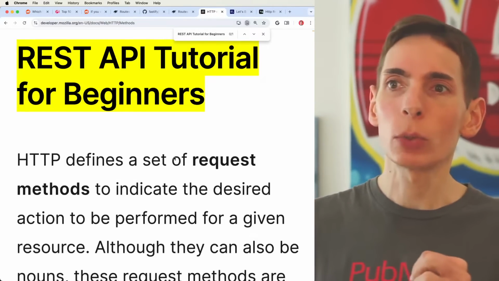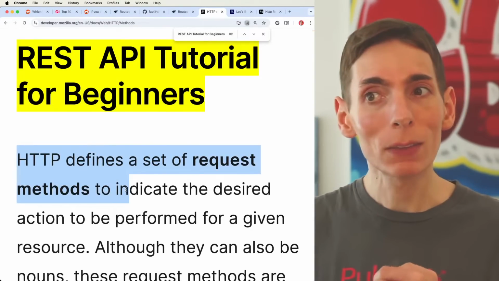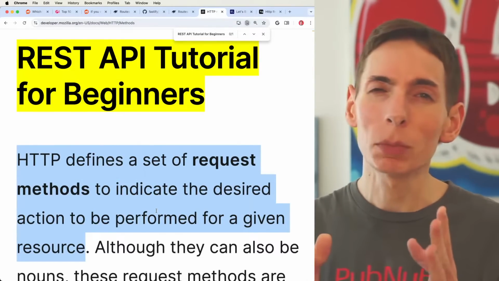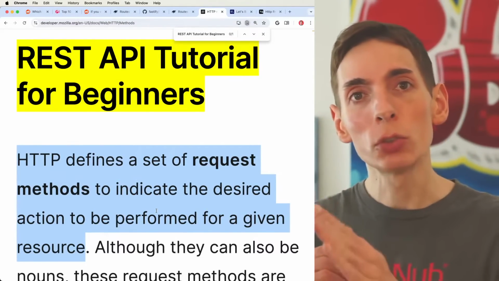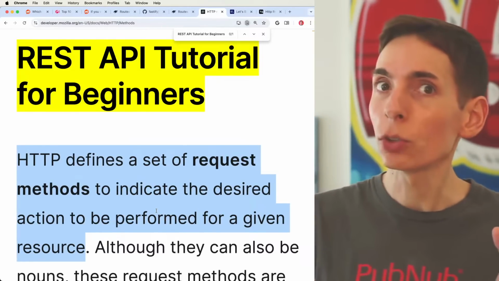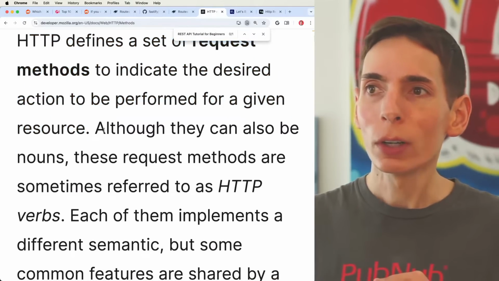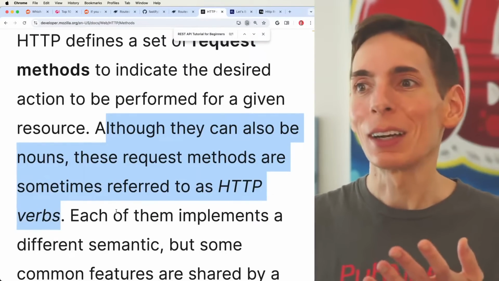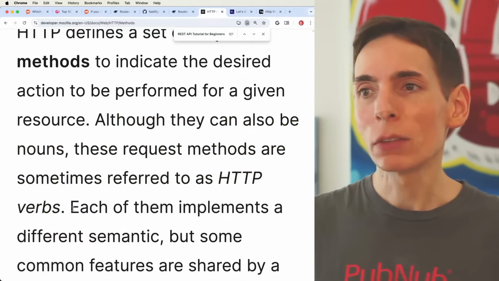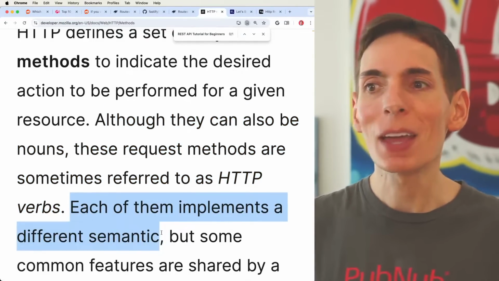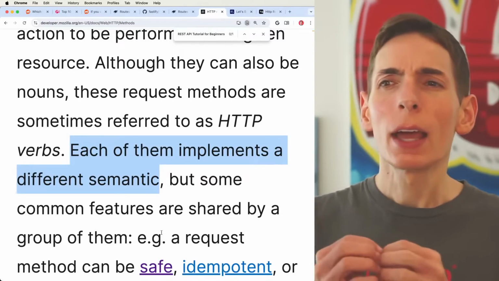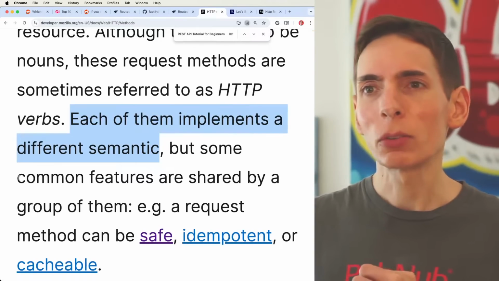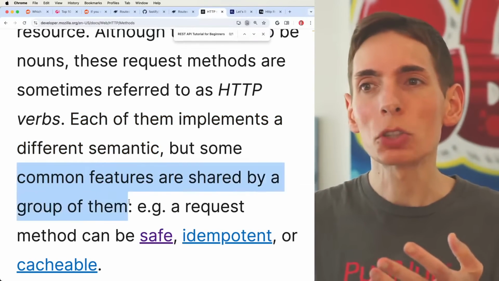So if we walk through it really quick here, we see that HTTP defines a set of request methods to indicate the desired action to be performed for a given resource. The resource is typically the path, like /user/ID of the user. That could be the resource. That's the path. Although they can also be nouns, these request methods are sometimes referred to as verbs. Yes, they can be nouns as well. Each of these implements a different semantic. So all of these request methods have concepts and paradigms behind them that intuit a common feature shared by a group of them.